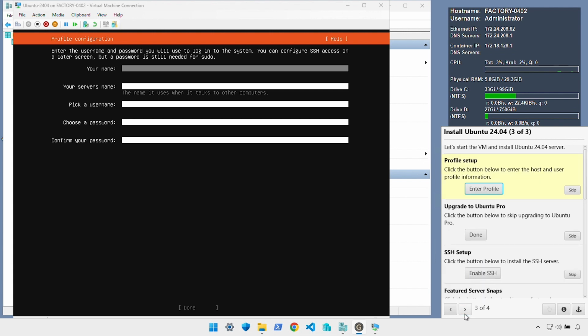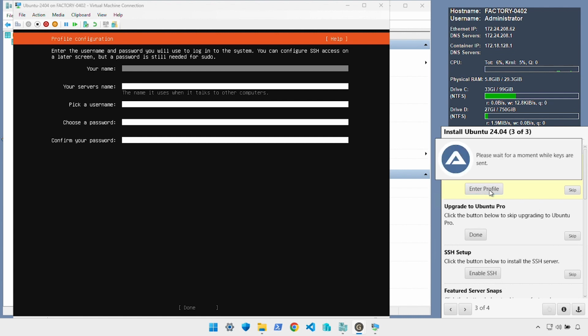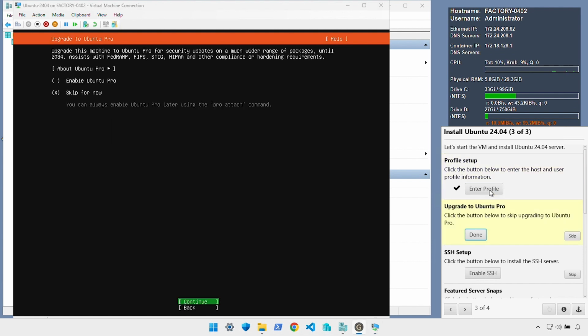Next, we need to do profile configuration. This is where this tool does a great job. With our guide tool, we'll enter our profile here. No chance of fat fingering this. Our password, by the way, is admin123bang. This is a step I had to add for 24.04, upgrade to Ubuntu Pro. We're not going to do that.